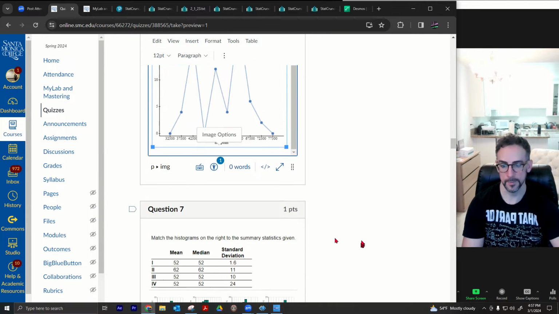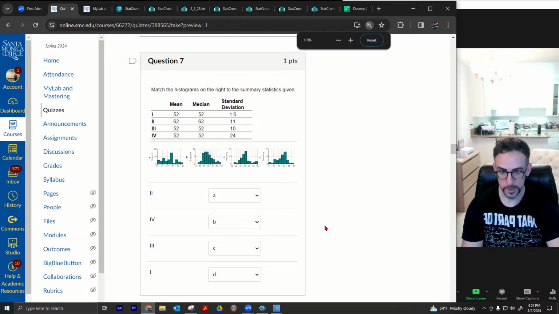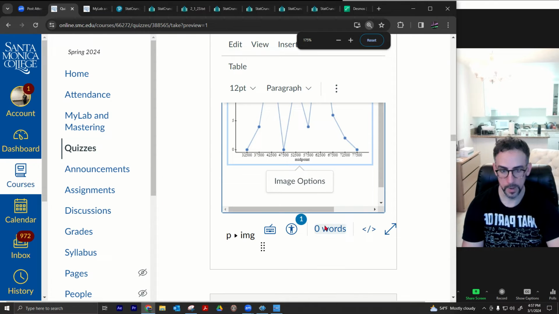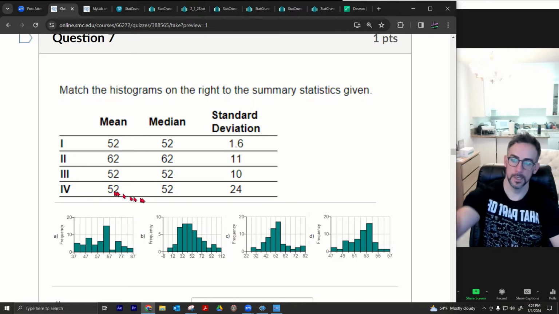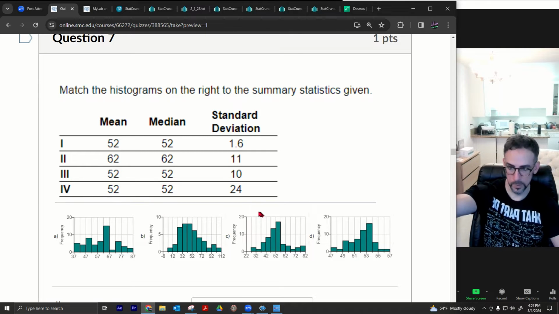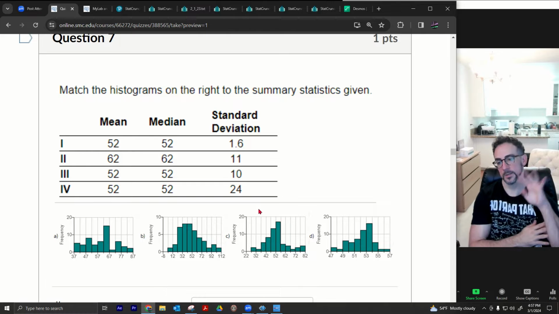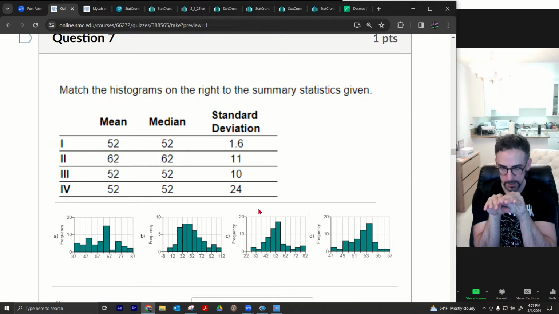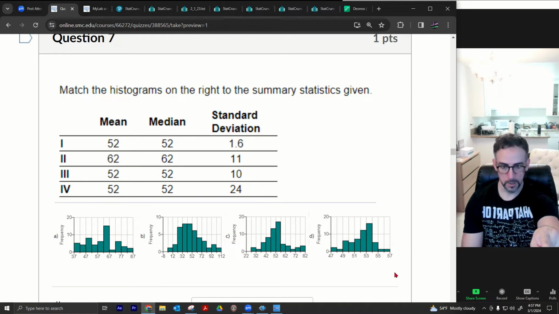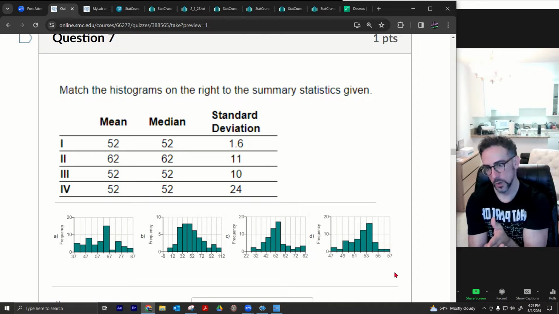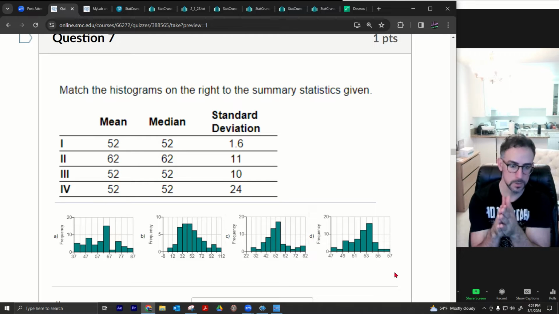Okay, question number 7. For this question, can I zoom in so you can see these graphs a little bit better? Ooh, nice. I want you to take note of the second summary statistics. There's 4 summary statistics and 4 graphs. The second summary statistics is the one that's different. All of them are 52 except the second summary statistics. So you need to look at all 4 of these graphs and figure out which one is centered around 62.